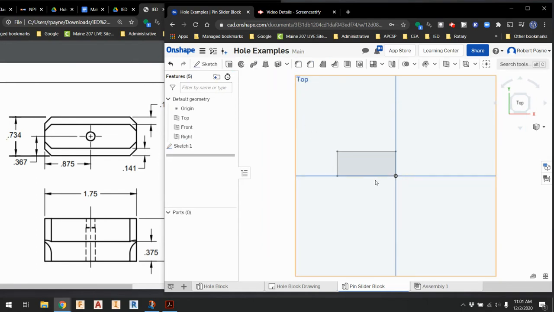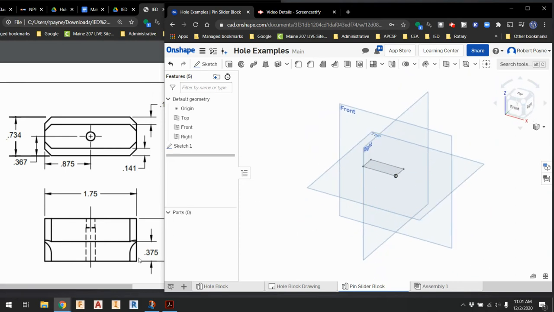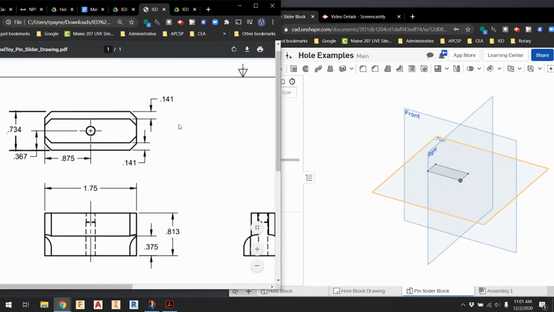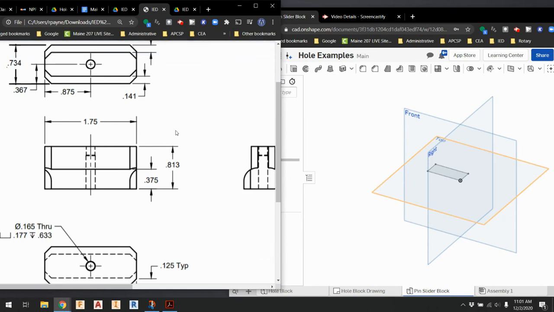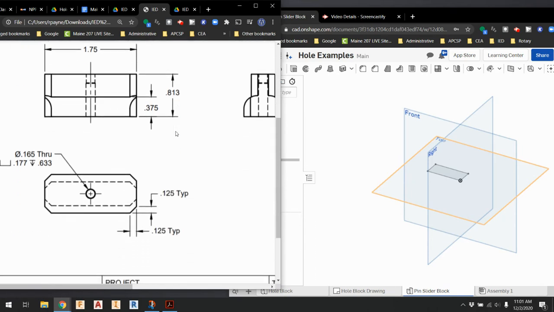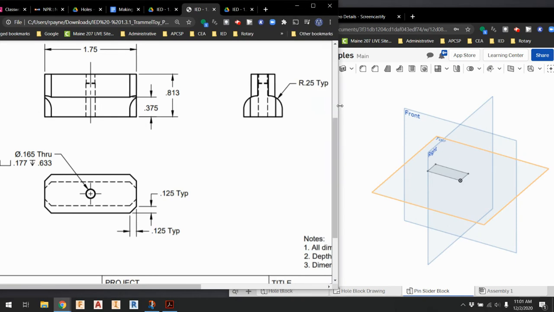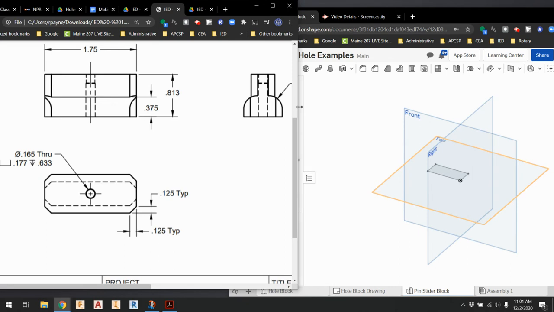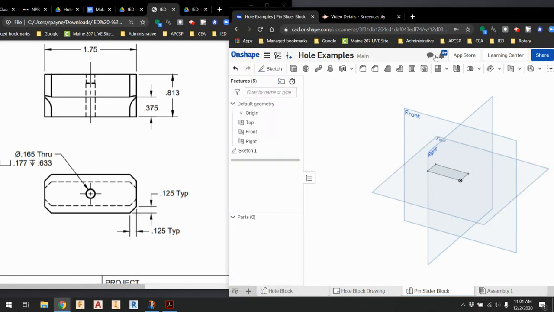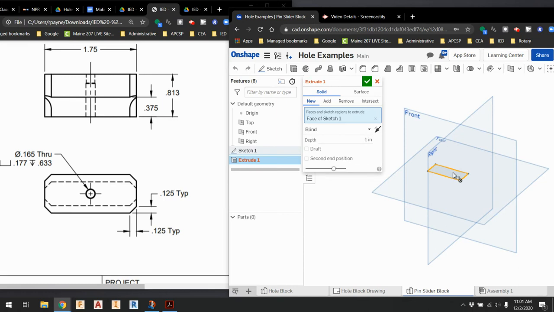Okay. Go to ISO view, and the height of that part looks to be 0.375. Let me just verify that. See if I can see it on any other view. Yeah, I'm just verifying. All right, it's a height of 0.375, so let's extrude it up, 0.375.